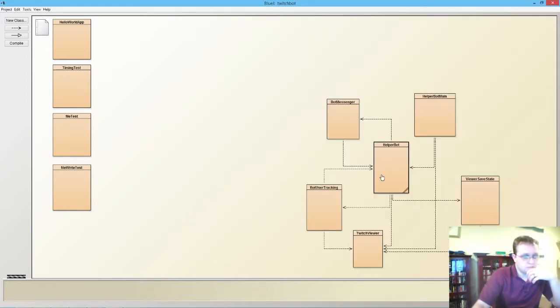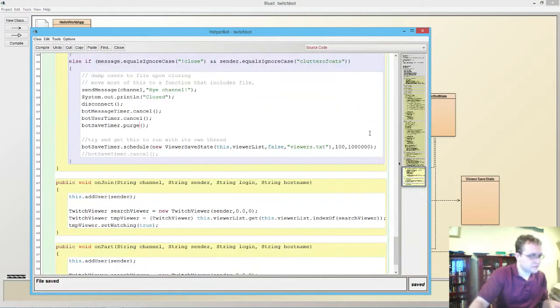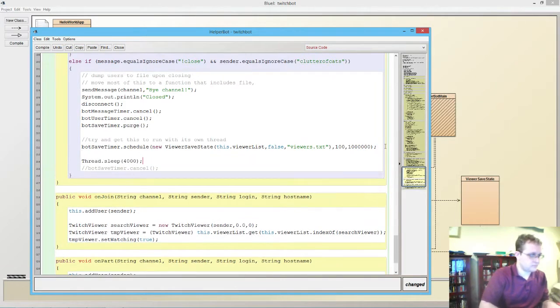Or if I do that, let's try it without it. I should be able to do this. This will give my save state, Hope, 4 seconds to complete its viewer backup. That should be enough even for like 100,000 viewers. I can't imagine it taking longer than that, because we're talking about a computer that can do millions of things a second. It'd be weird for it not to be able to do that.